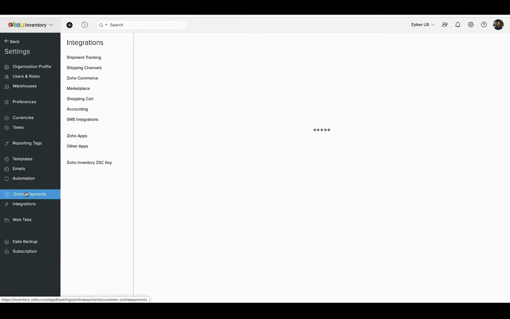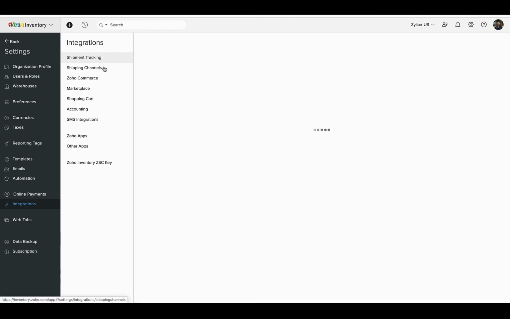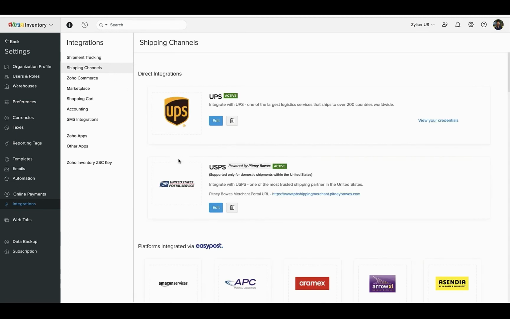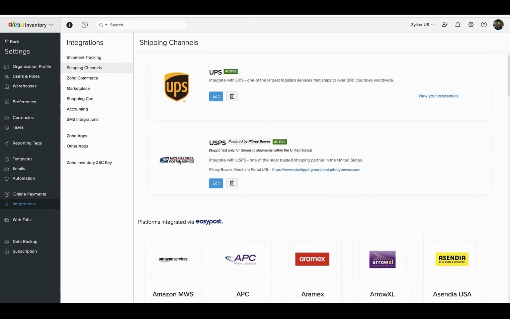So let's take a look at the integrations that Zoho Inventory offers. Using Aftership, you will be able to track your shipment in real time using Zoho Inventory. And we are integrated with UPS, USPS, and around 40 other different carriers via EasyPost. This integration will allow you to generate the shipping label right from Zoho Inventory, get the rates for your packages, and track your shipments in real time.